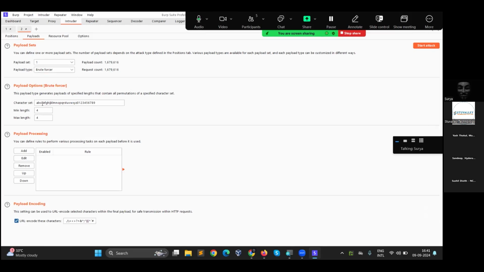Here we have alphanumeric. First A to Z is there and 0 to 9 is there. But our OTP is only 0 to 9, that is a numerical value. It's not alphabets. So I'm removing the excess part from A to Z. After removing A to Z, the payload count will be 10,000.